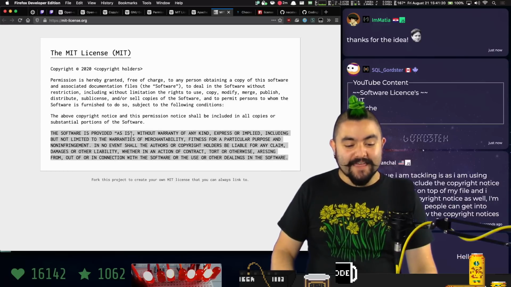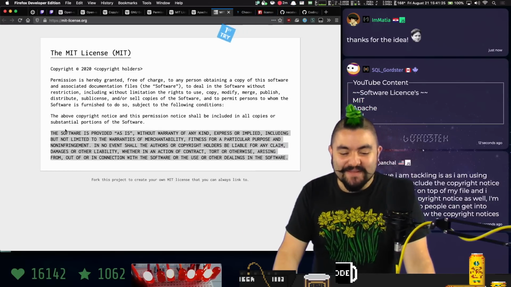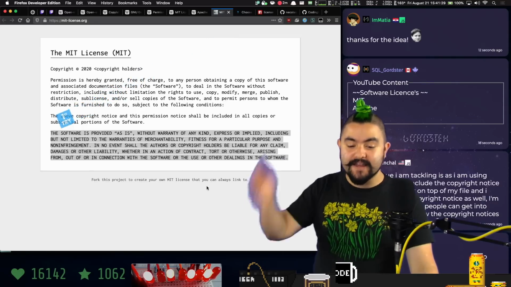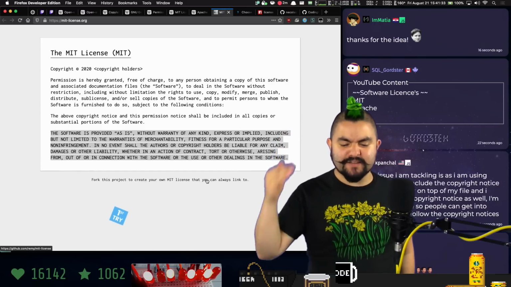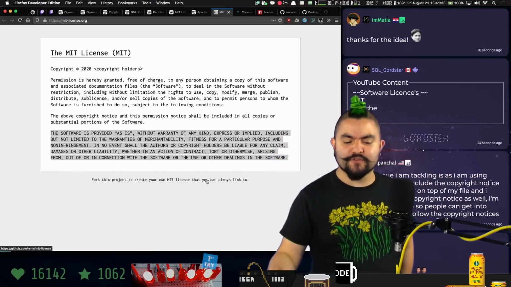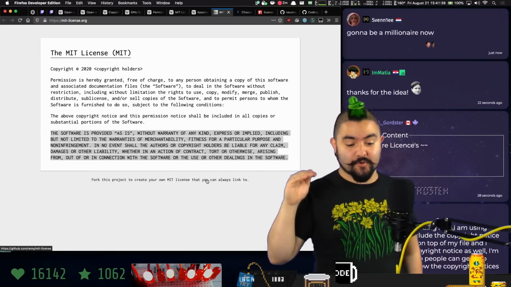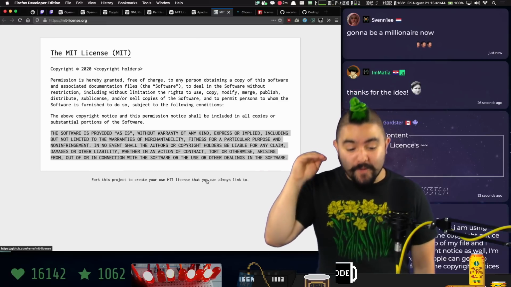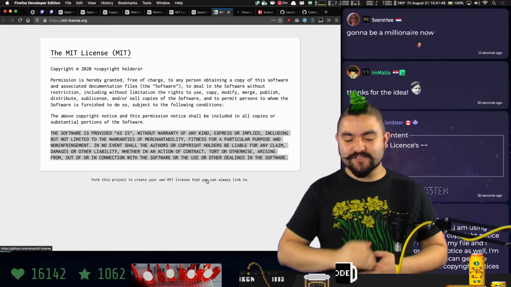However, there's this clause at the very bottom. Thanks for the idea. Yeah, you're welcome to. But this clause says, this software is provided as is without warranty of any kind, express or implied, including but not limited to the warranties of merchantability, fitness for a particular purpose, and non-infringement. In no event shall the authors or copyright holders be liable for any claim, damages, or other liability, whether in action of contract, tort, or otherwise arising from, out of, or in connection with the software, or the use of other dealings in the software.